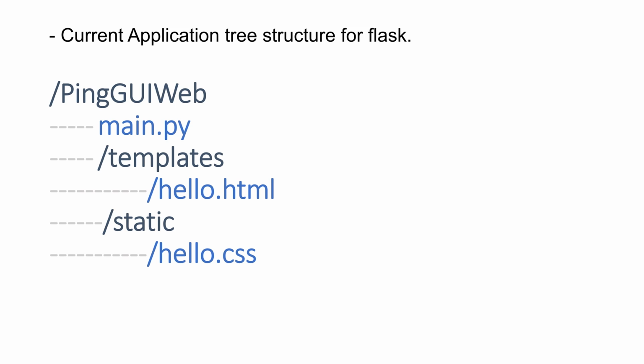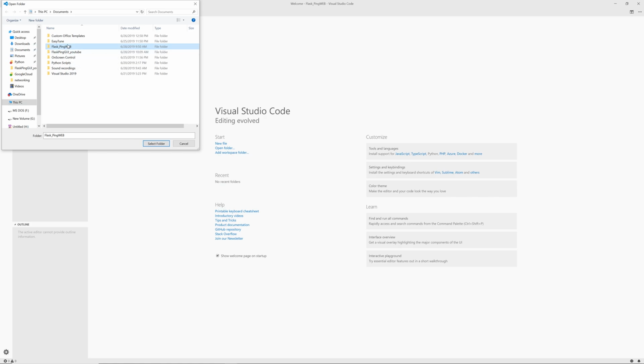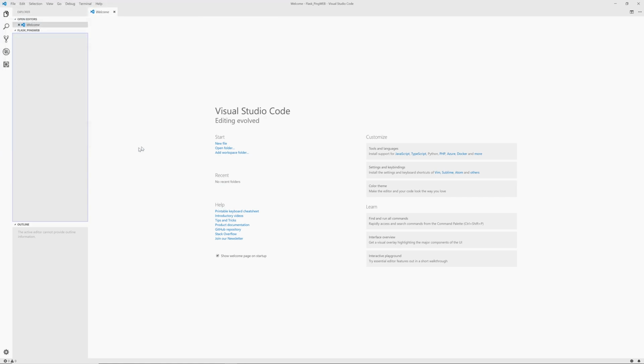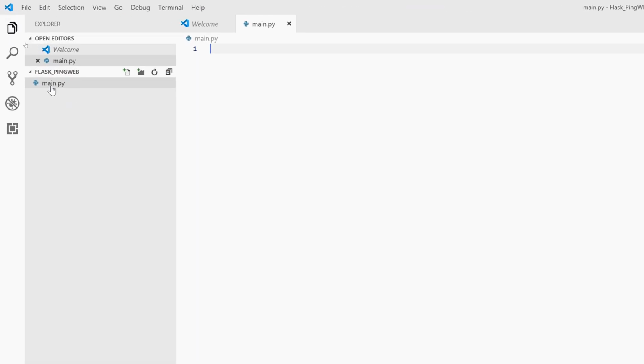Now let's start coding it, and I will show you a minimal Flask application, the initial hello world, how we can create a basic Flask website. I have created a folder named FLASK PingWeb. There are no files or directories under the main directory. First, let's start with the application in Flask and see how Flask behaves. I'm naming my main Python code main.py.